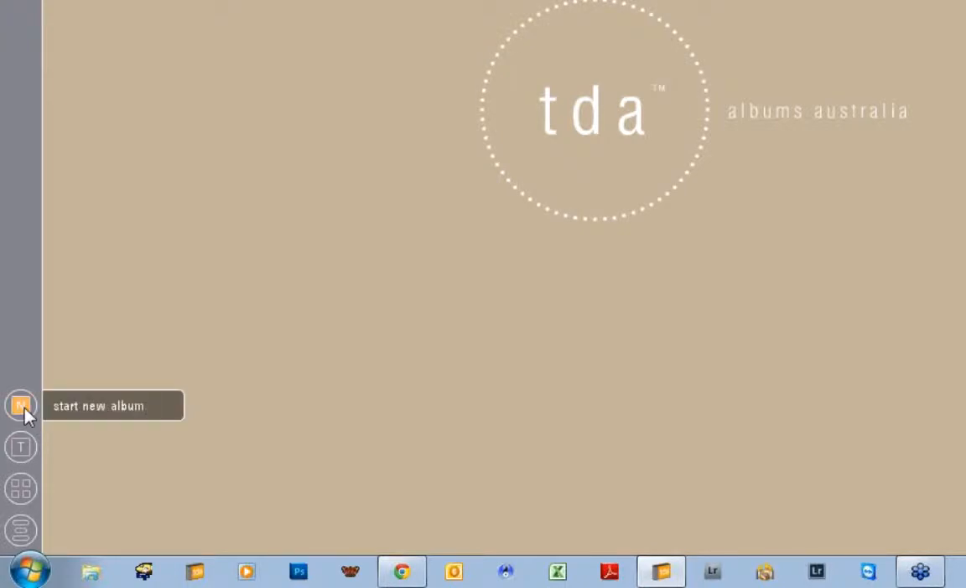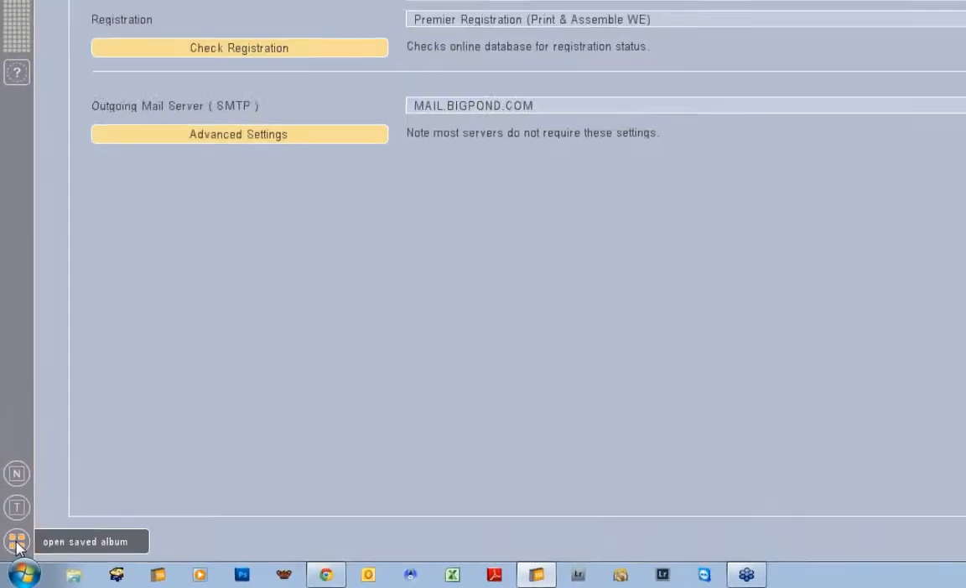Now you'll notice down the bottom here, these menu points never change. So at the start, it's start a new album, or start a new album from template, as well as open a saved album and settings. If you're a first-time user of the software, you should always go to software registration.